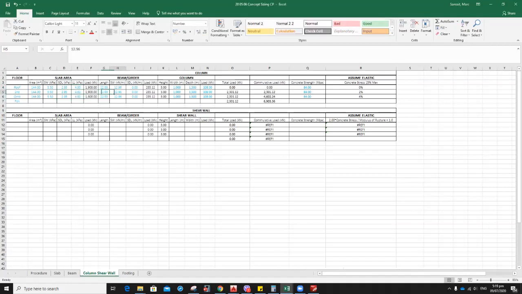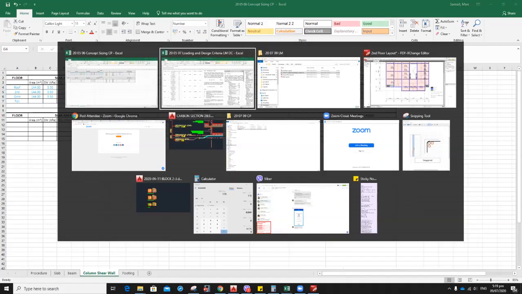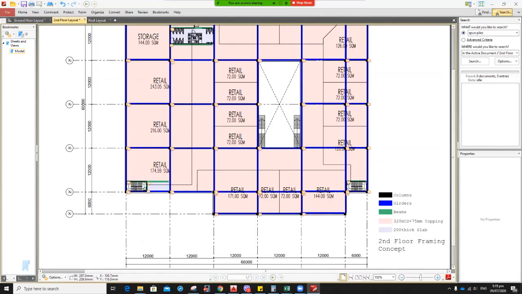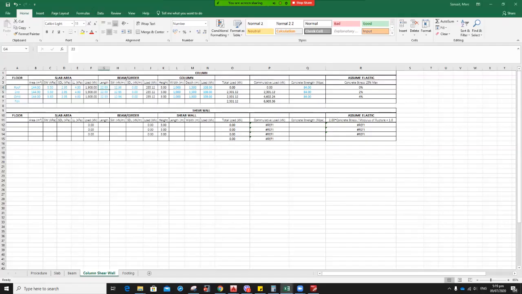Okay, so that's clear. Then for the beam girder, let's check the framing. The column is supporting 4 girders. So assuming tributary area, it will be 6 from here, 6, 6, 6. So the total length supported will be 4 times 6.